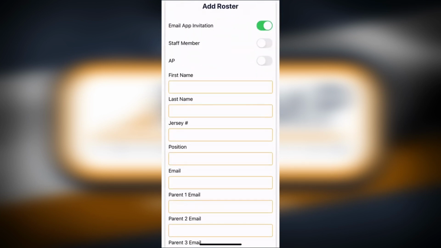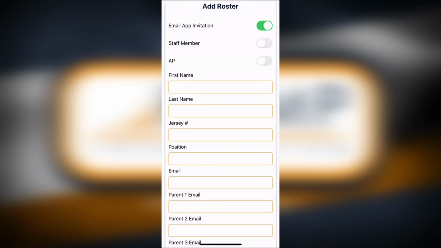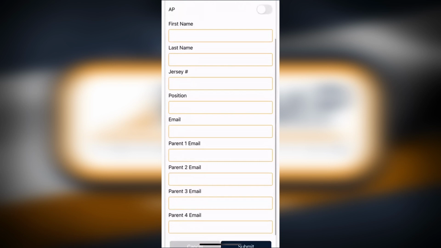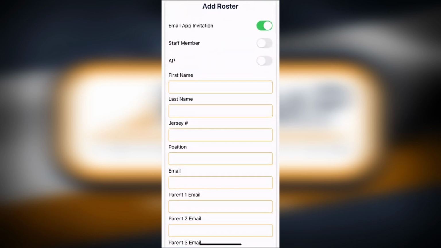Adding a player or staff member will send them an invite to the team. If they already have an account, then it'll be added to their account, and if not, they will be emailed a request to join the team. You can adjust whether or not it's a staff member with that saying at the top, as well as whether or not it's an AP player. After filling out the information and hitting submit, like I said before, they will be emailed an app invitation. This also works for adding members to your team, if the player or staff member they are to be attached to does not already exist.